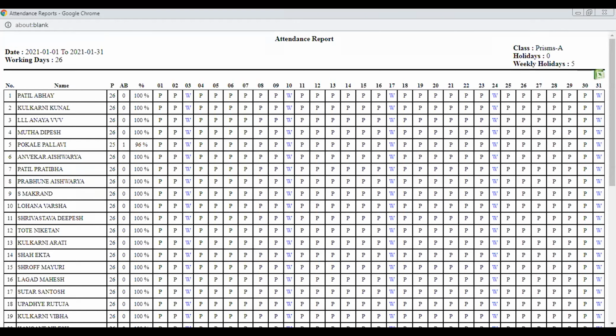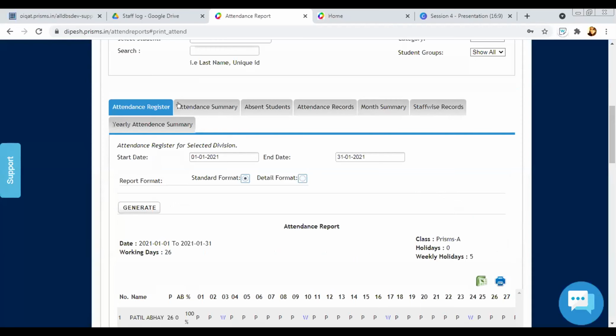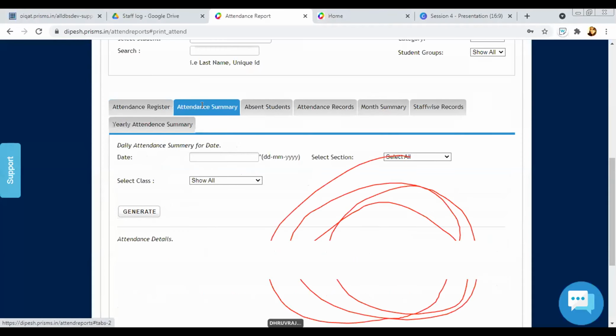Another report is the attendance summary. The attendance summary is a summary of a day.